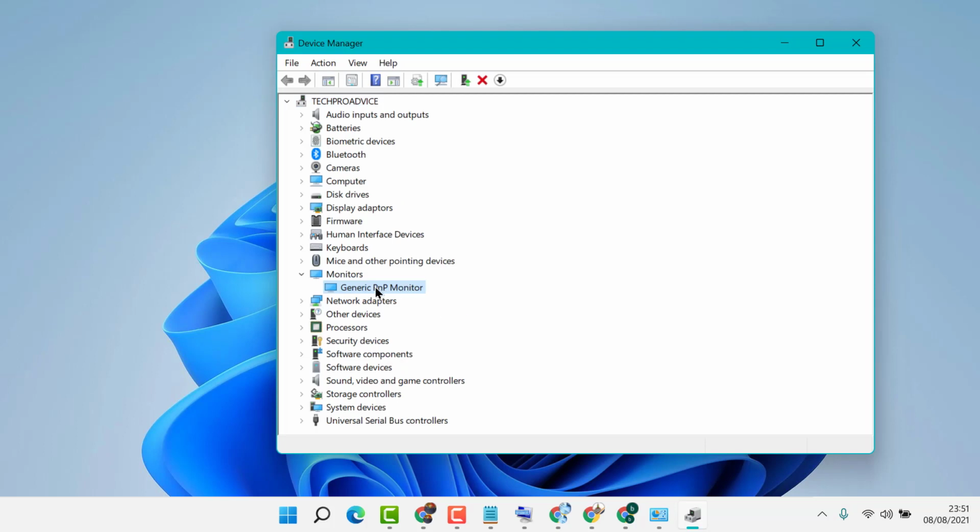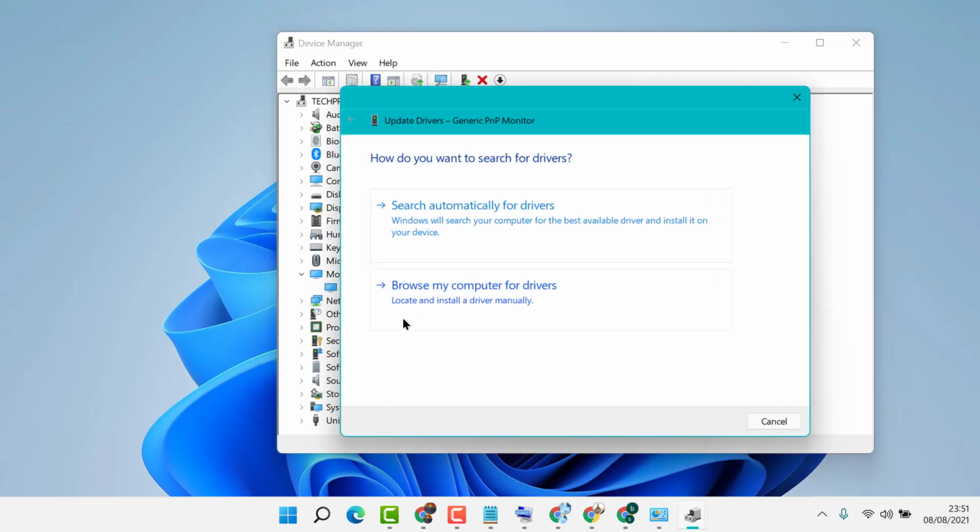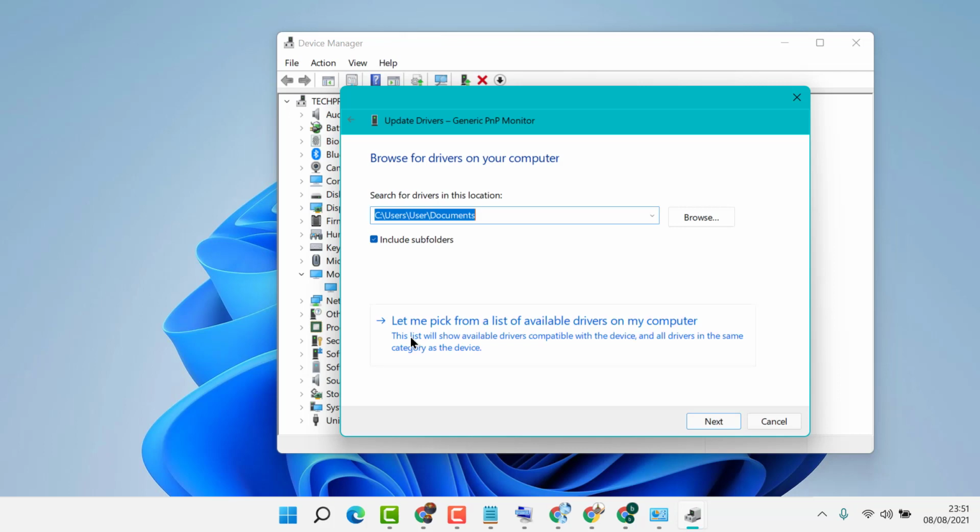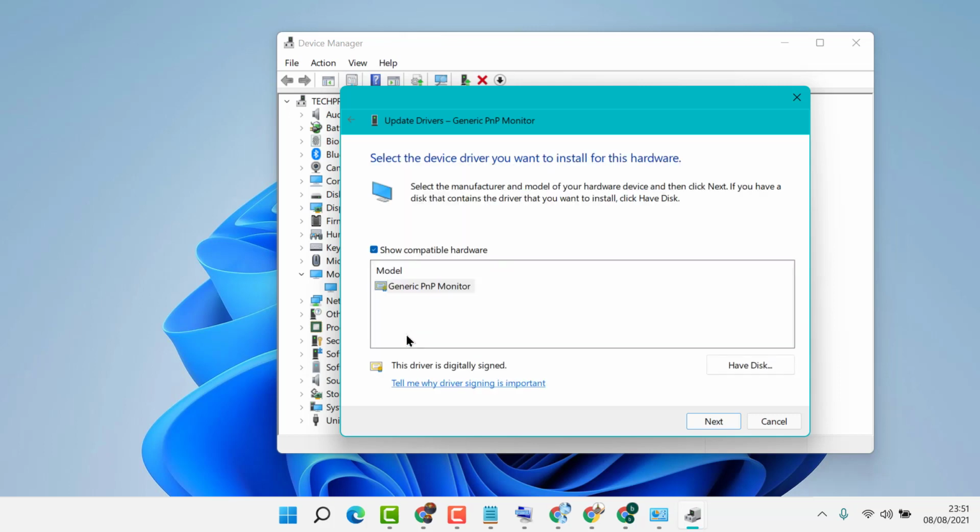Now again right click on it and click on Update Driver. Select the second option. Now select Let me pick from a list of available drivers on my computer. Now select Model. Then click on Next.